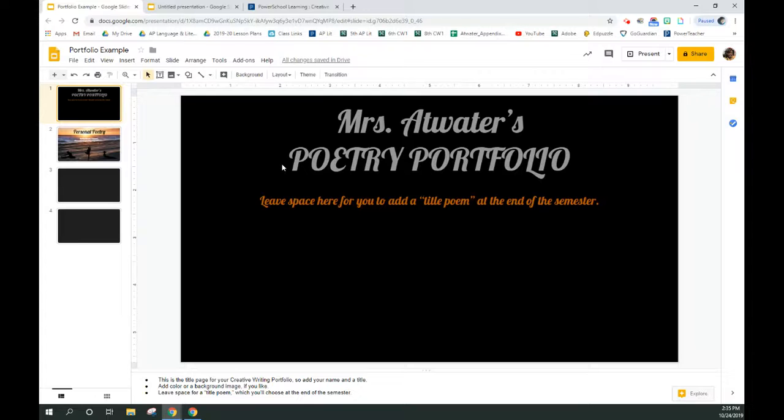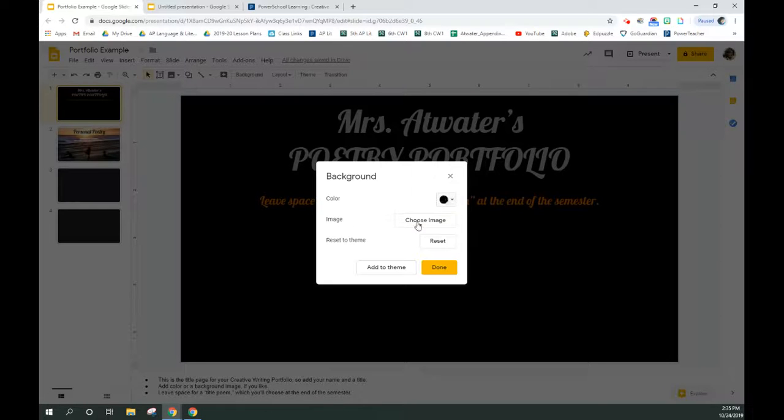You can make it any color you want. You can change the background colors right here. You can choose an image for your background, however you want to do that.